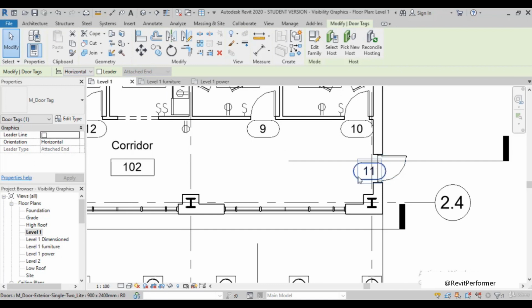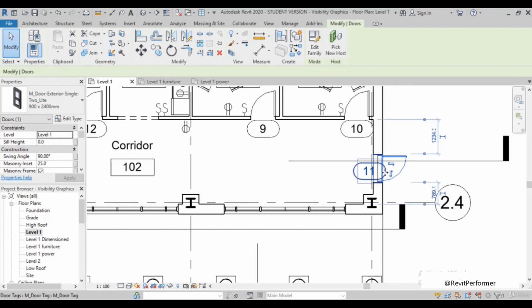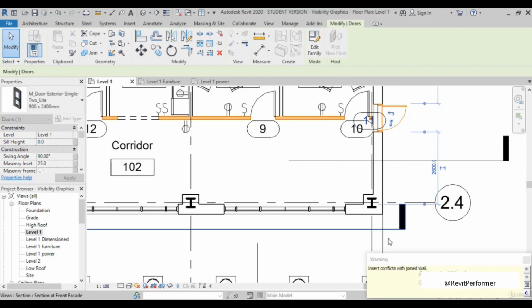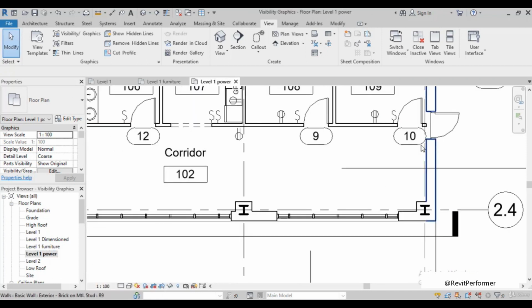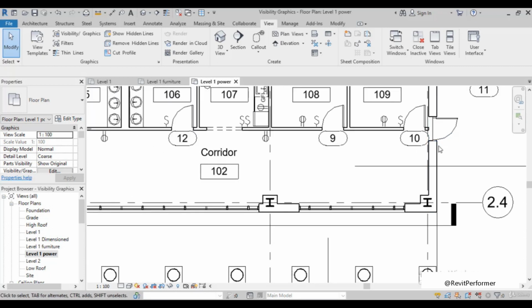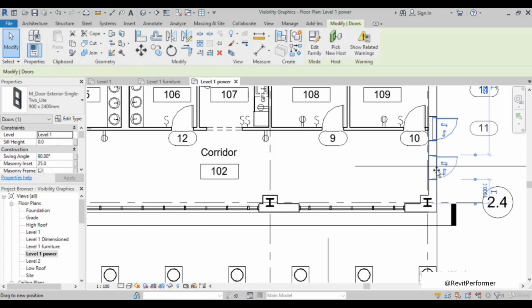Okay, so you see the difference? I'll show you once again. Just select this door and move this door to this point. This is intact, but I'll show you. I'll do it here. When you go to this power plan, you can see the door is shifted to this place also. Okay, so this is the difference. You can understand by this that I just moved it a little bit to the right, to this place.